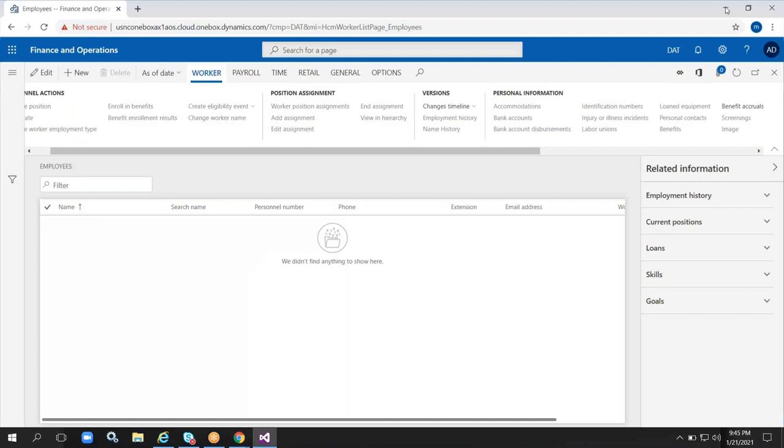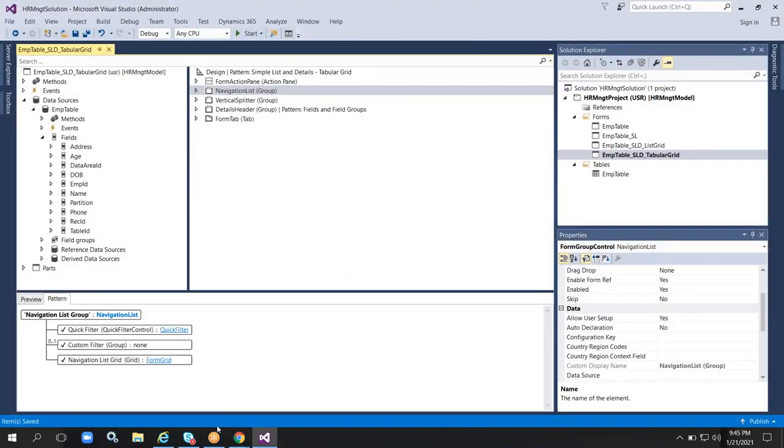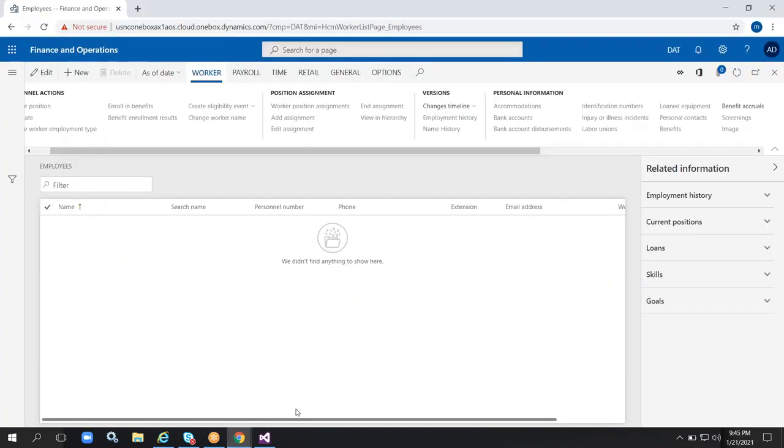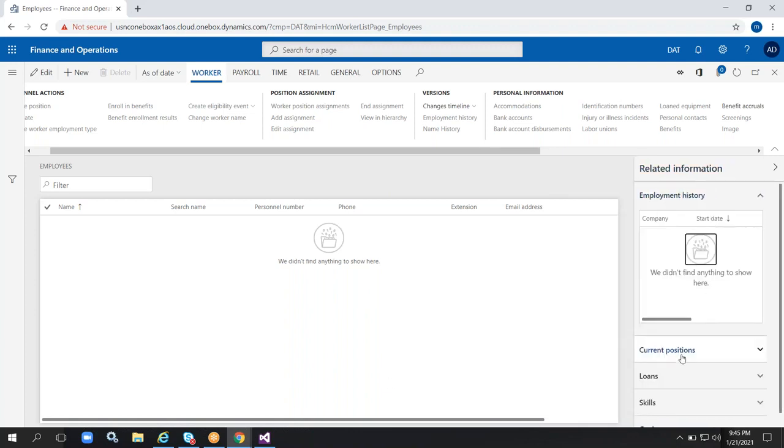So you mean the related information, the fact box, is not available in the design pattern itself, in the list? Yes, it is not a mandatory control. No need to design it compulsorily. That is based upon your requirement. You can create a number of fact boxes like this.